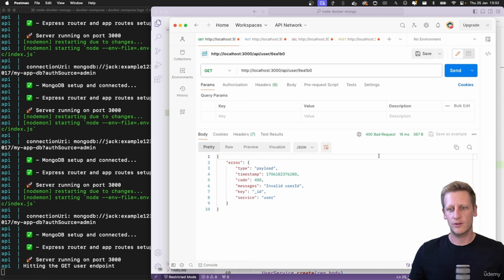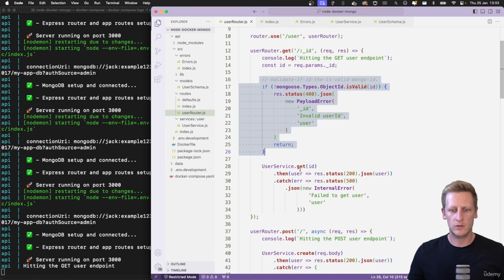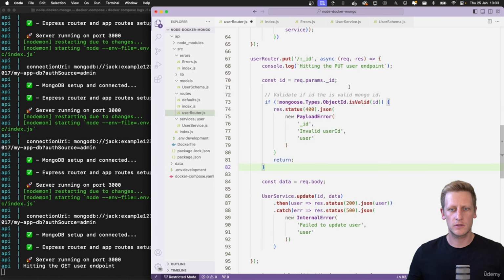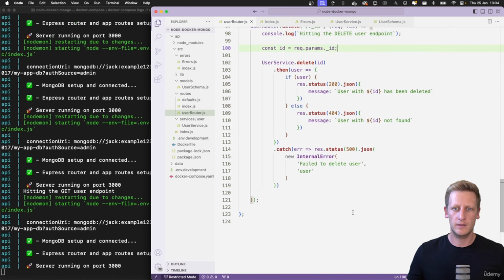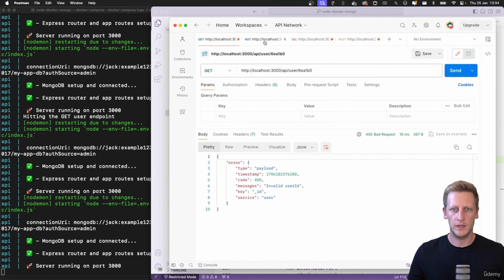And you'll see now, instead of getting a 500, we get back a 400 bad request with a timestamp and with a payload error. The message says invalid user ID. It's got a key and the service it's coming from. All right, so now that we've implemented this in the get request, we can just go ahead and copy this code. So in the put request where we're grabbing hold of the ID, we can just paste this block in here that's checking if it's valid, and we can save that there. And then lastly in the delete where we're grabbing hold of the ID, we can just put that same block of code.